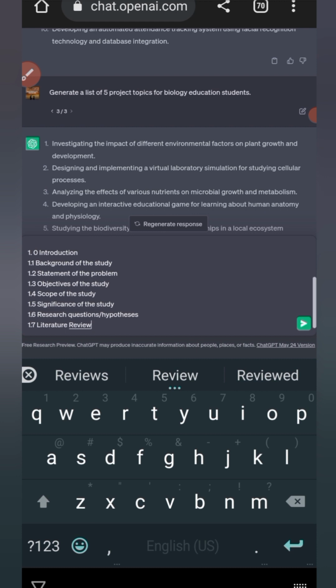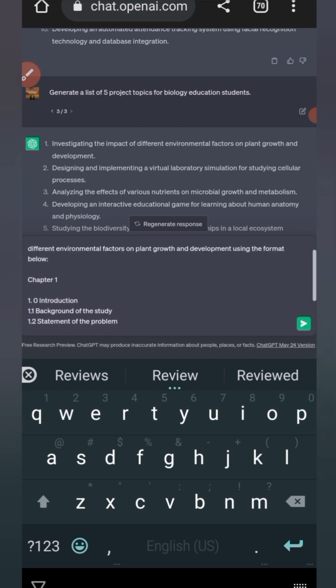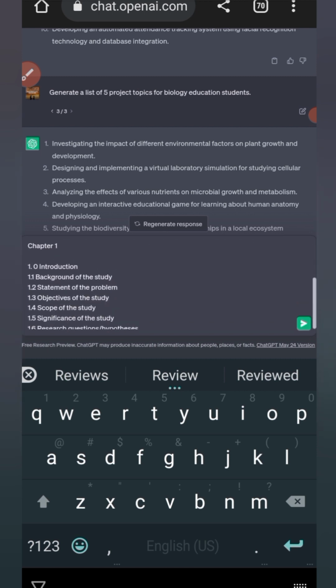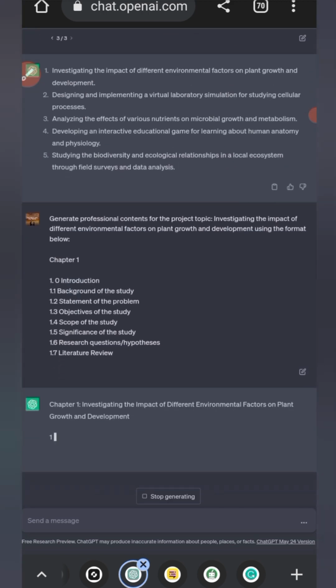Have you not seen the reason why I said your notepad is very, very useful and important? Because if we were to make use of this platform to type all of this, we won't get it in this format. We won't be able to structure our content like this. Okay, so click the green button or press the enter key on your keyboard.